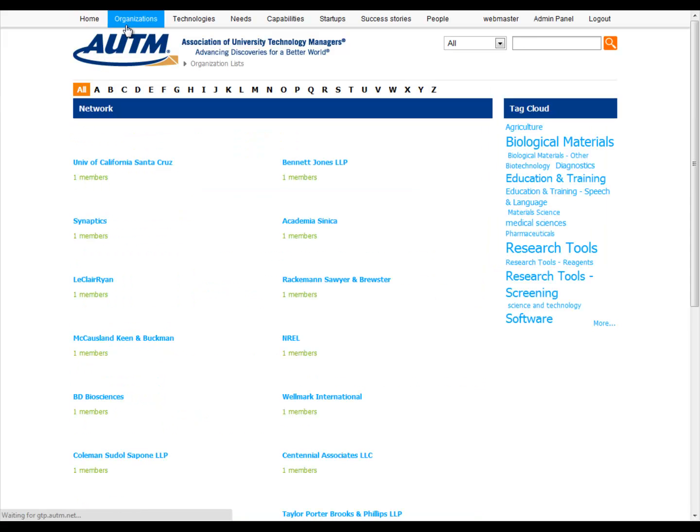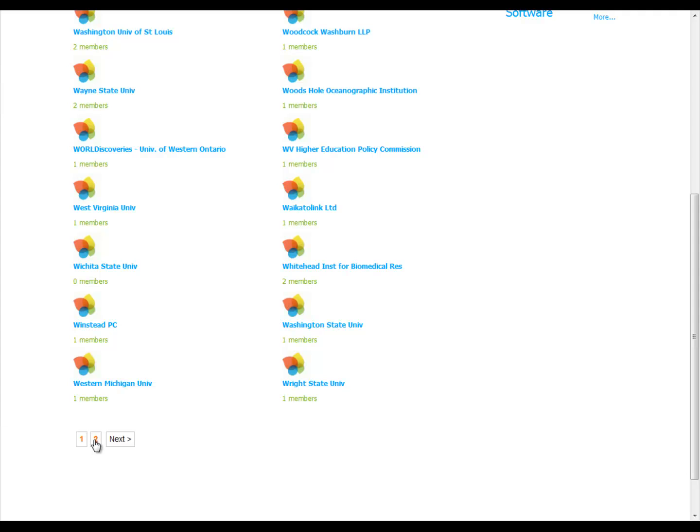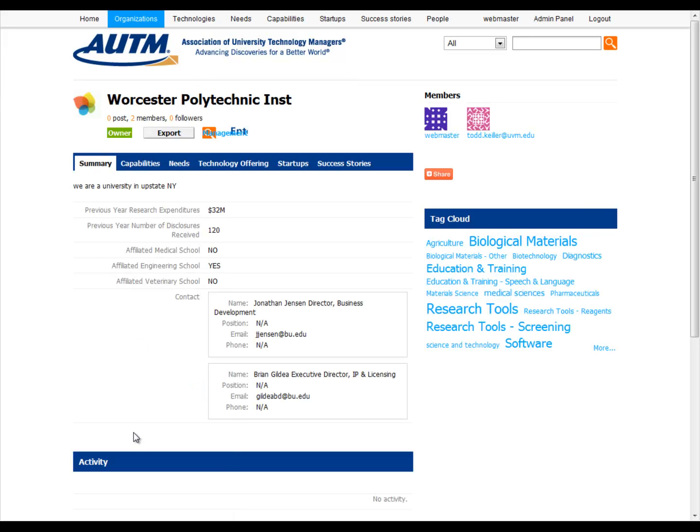We can also look at organizations and find specific ones that you know you're looking for. In this case I have one in mind, so I will go to that one. And you can find all the information that's related to Worcester and what type of university it is, whether they've got an engineering school or a medical school, what their capabilities are.